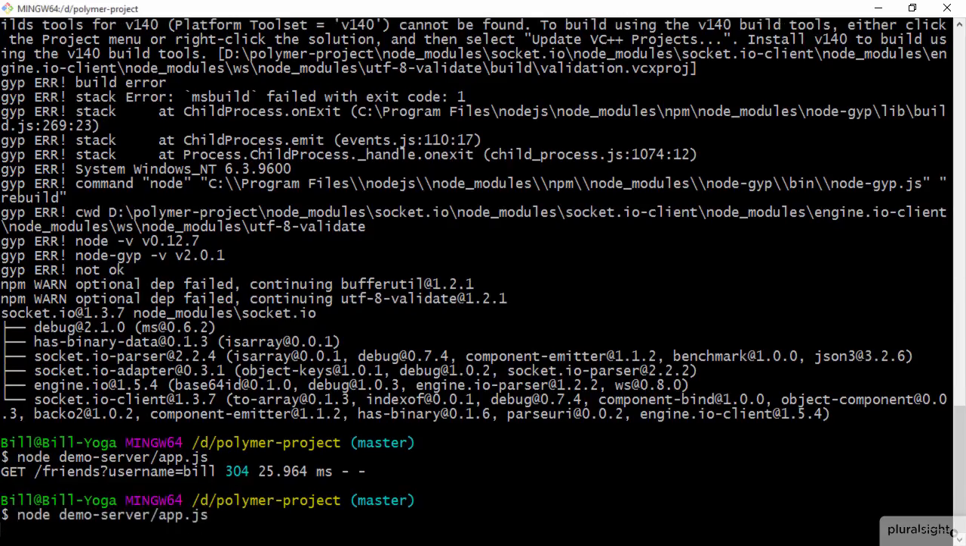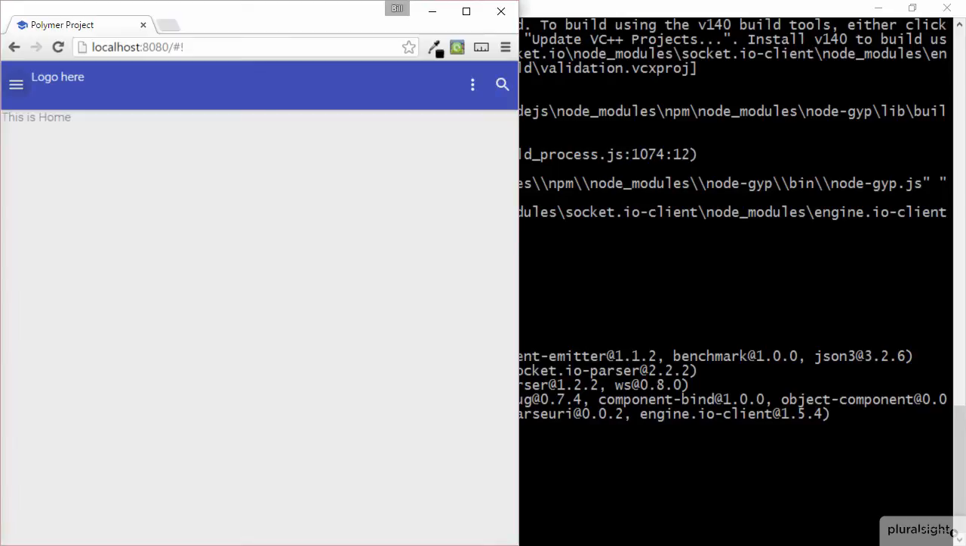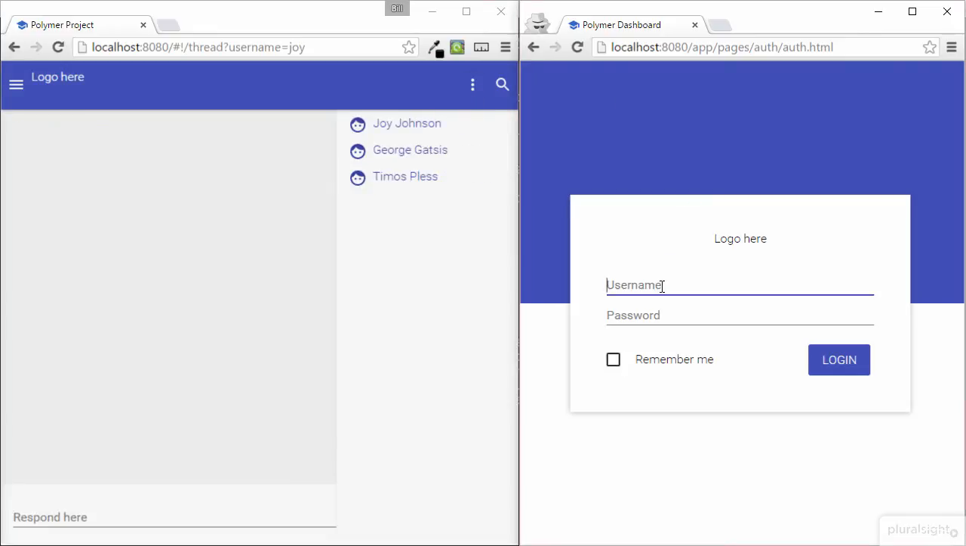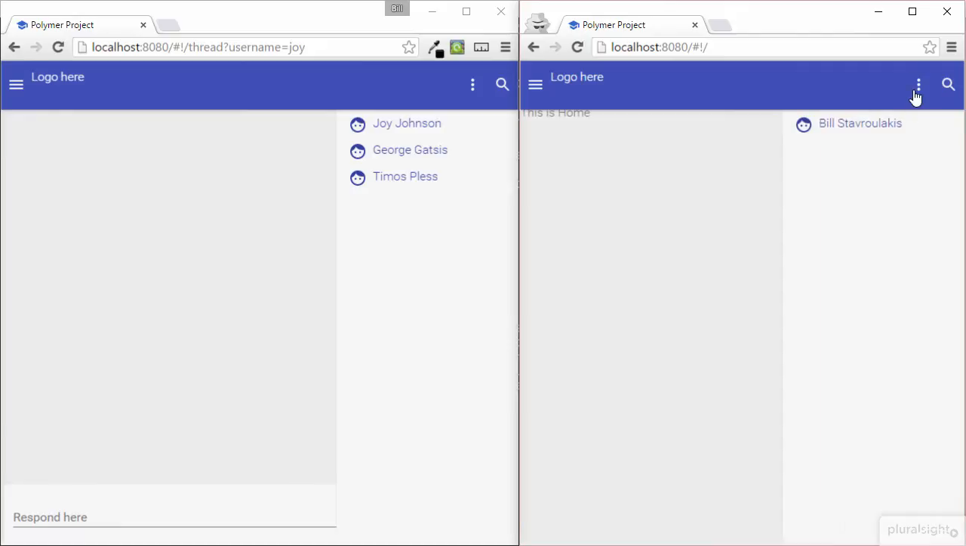Time to view our demo in real action. I'll run the server and reload the page. You can preview my friends on the right panel of the page. Now, I'll open a new private tab and log in as the user Joy. You can see her friends as well. I'll click on Joy in one account and Bill on another.